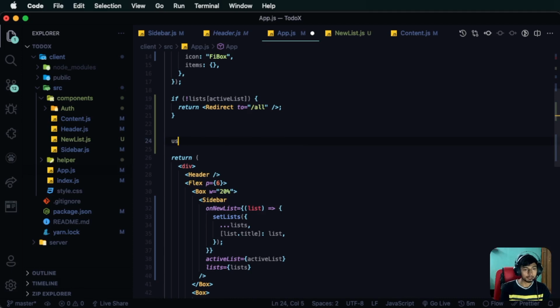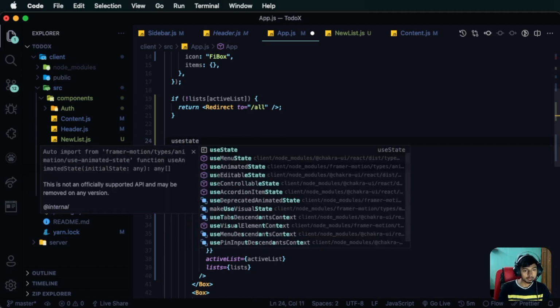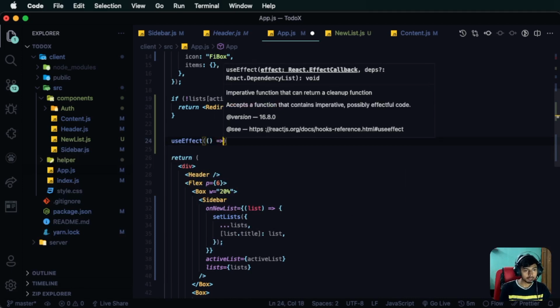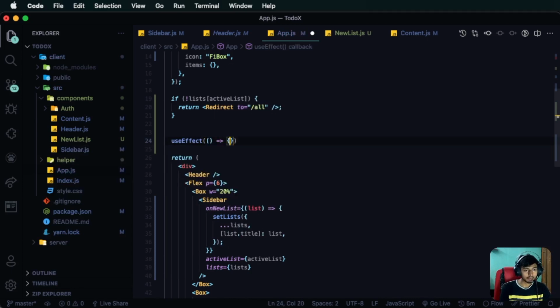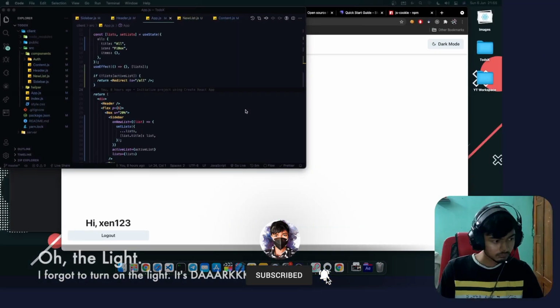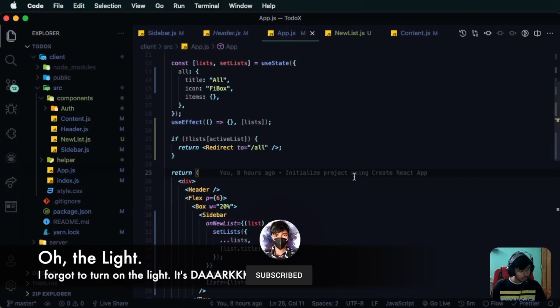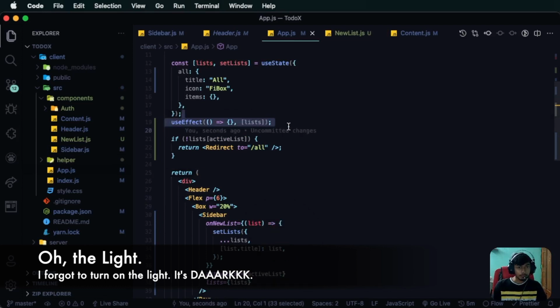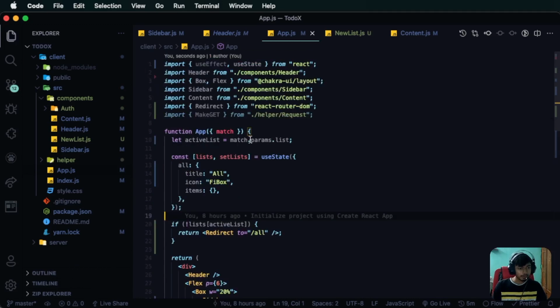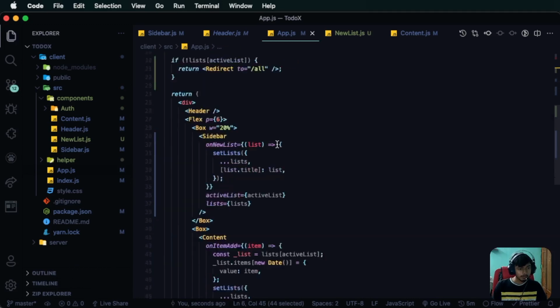Whenever we are going to update list, it will use effect on lists. Alright, I went for dinner, sorry. So let's remove the use effect from here because we don't want that.